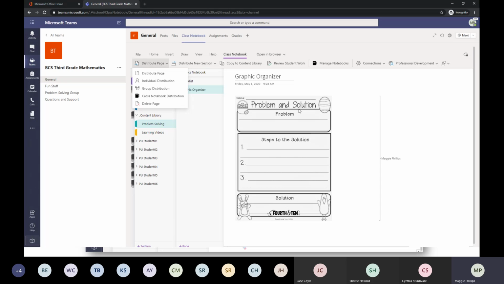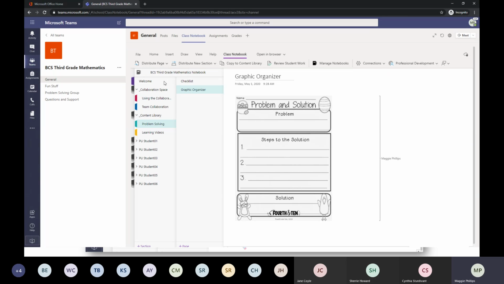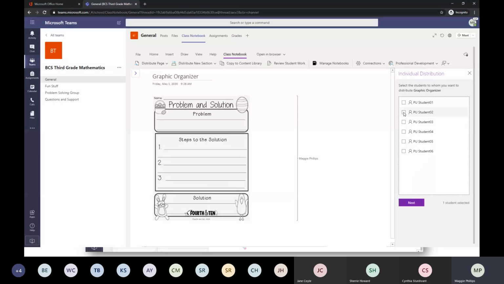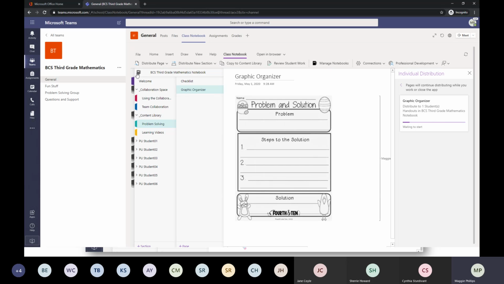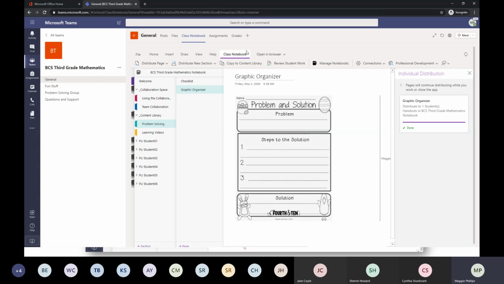So let's just say I want to take this graphic organizer and distribute it to one student. I can come over here to the right and select which student I want to give it to, click next, and tell it where I want to put it. I want it to be in the handout section. I hit distribute. And now this graphic organizer is in the student's section. So again, you can do it one at a time, or you can do it for every student at the same time. And notice you'll keep track here on the right. It says it's done. So I could find that then within the student section.